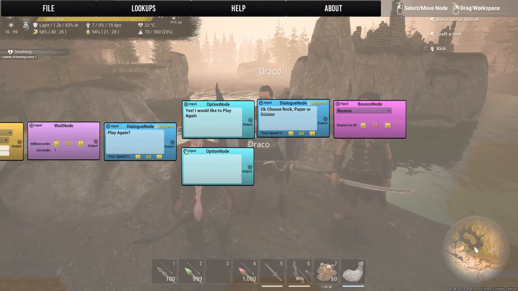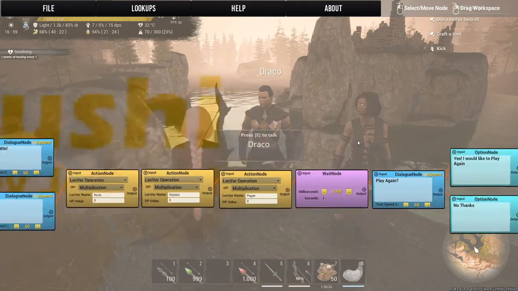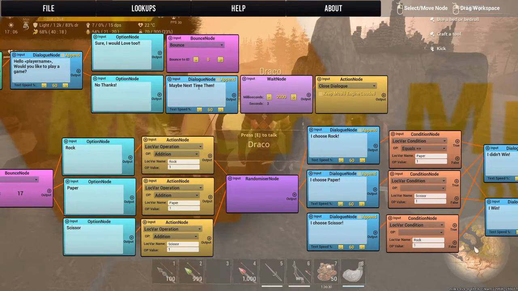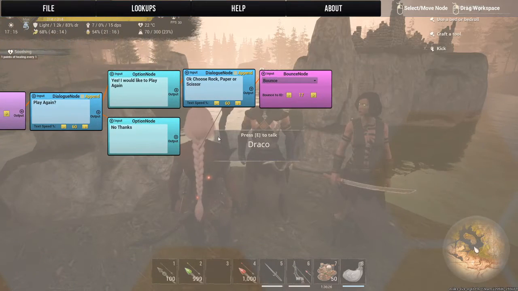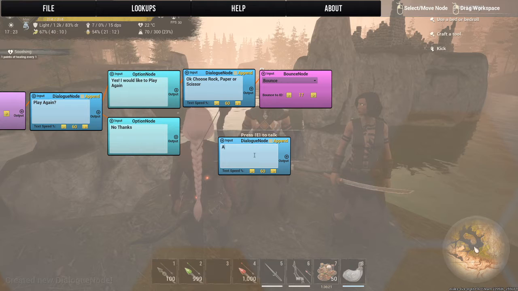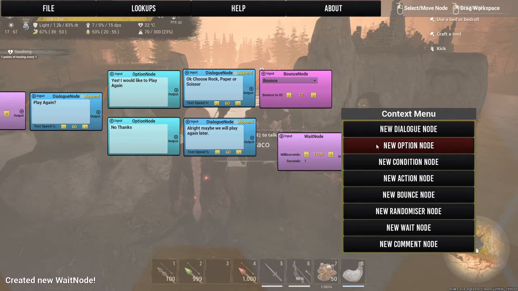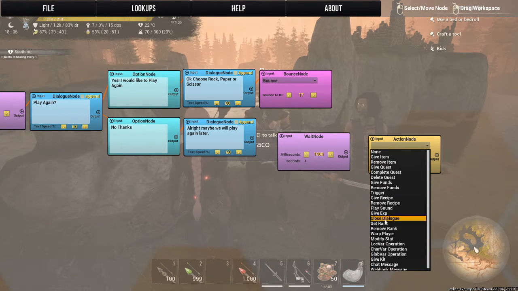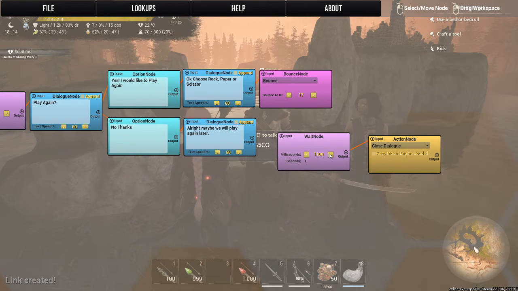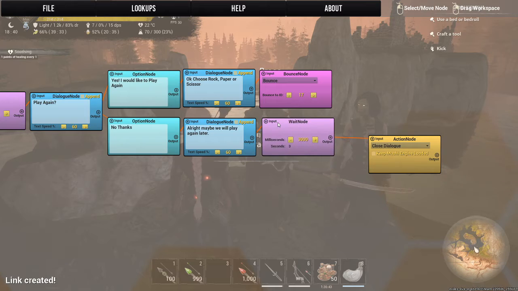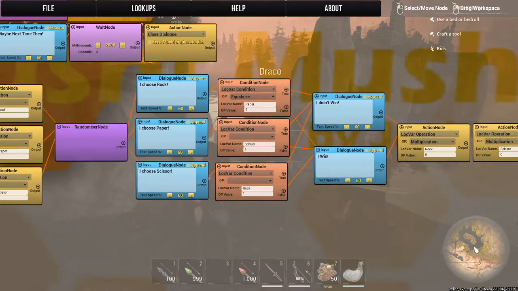Alright, and then if you say no, no thanks, we're going to just have it basically do this all over again. So, new dialog. Alright, maybe we will play again later. And then we'll do a wait node, of course, and an action node to close the dialog. And we'll wait for like 3 seconds. Not 5 seconds. 3 seconds. There we go. Alright. That is the setup for what we're going to do.